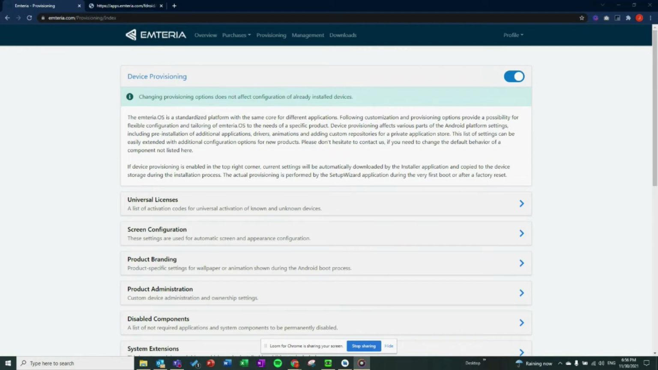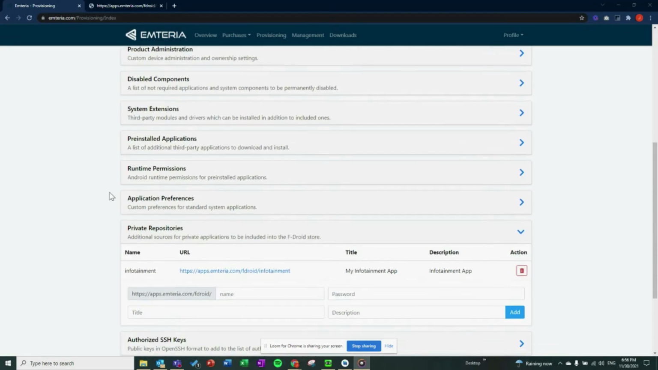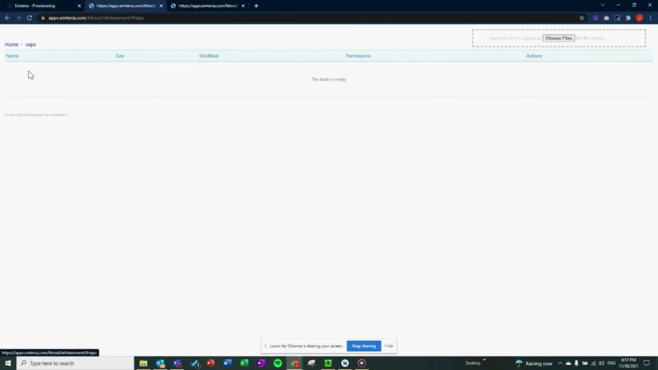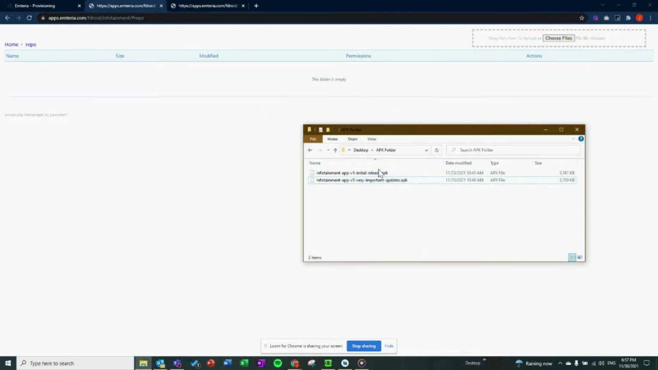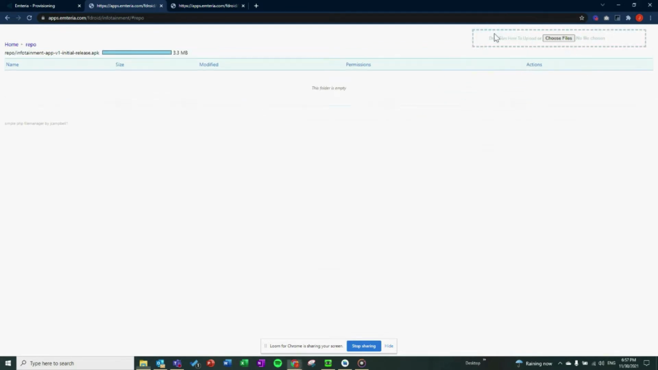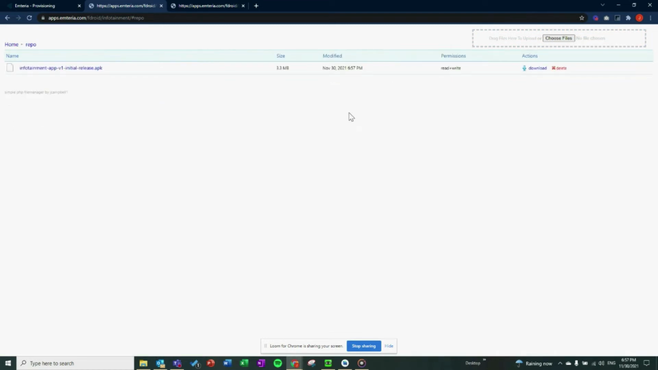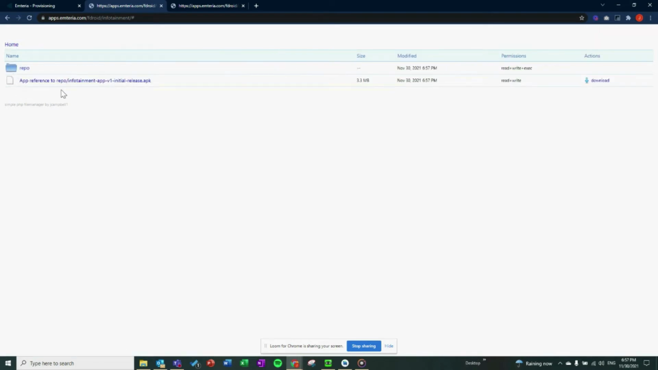Alright, let's take a look at how to upload an app into your private repository. First, go to the URL that you've created in provisioning. This is what an empty repository looks like. Here, if you go into the repo folder, you can drag and drop your APK file here, also known as an Android application kit or Android application package. After uploading, the APK is checked. In the root folder, you'll see the newest version of the APK and a link to the APK.